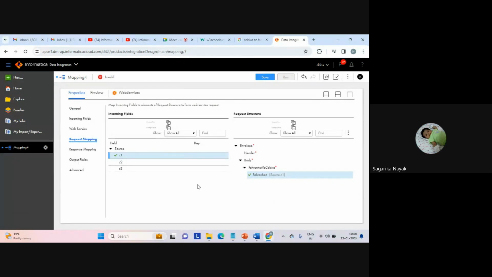So Natak, did you just click on C1 and that's where the green tick came, or did you drag it to the Fahrenheit? Drag and drop. Okay. Fine.